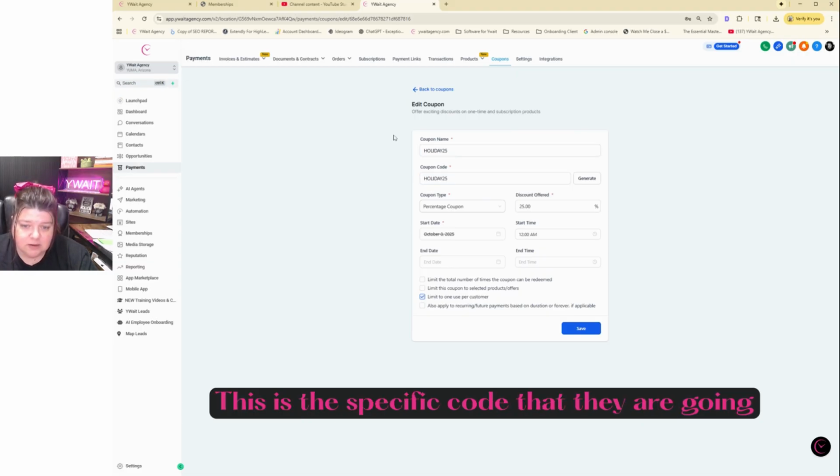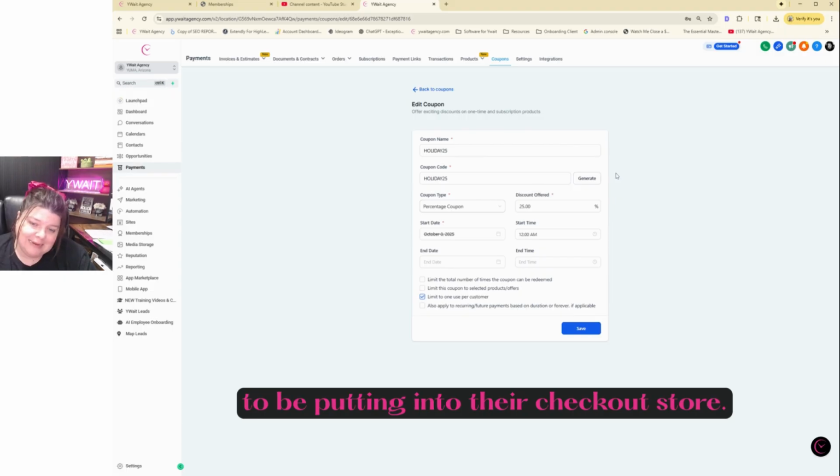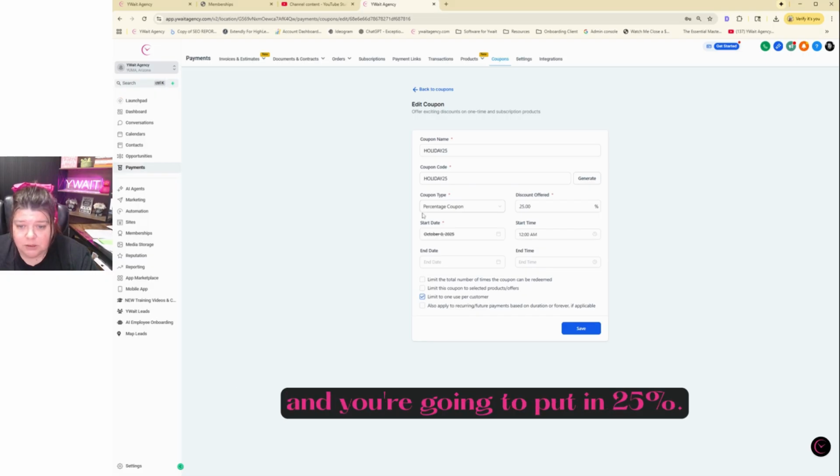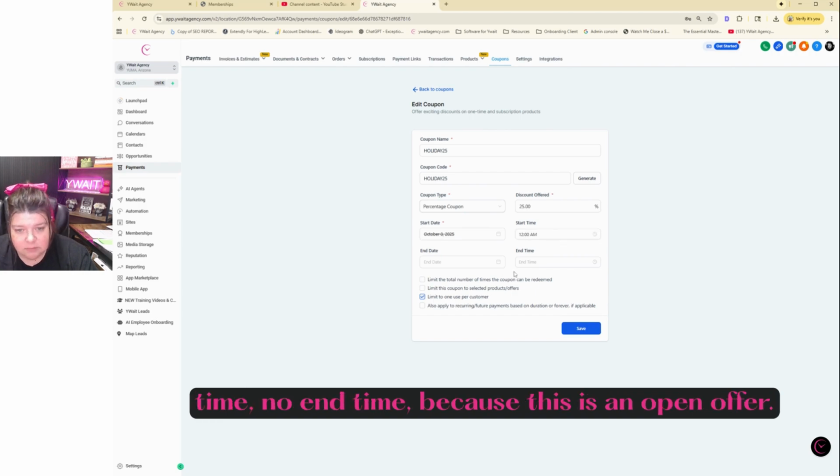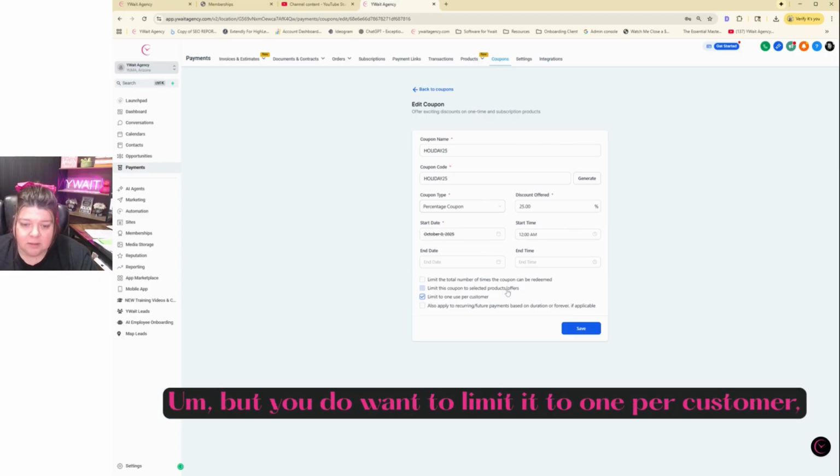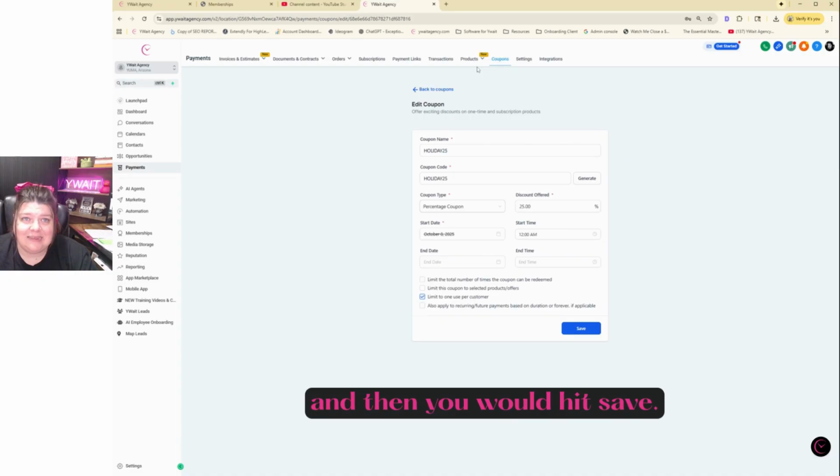This is the specific code that they are going to be putting into their checkout store. Coupon type is percentage coupon, and you're going to put in 25%. You put in your start date and the start time. No end time because this is an open offer, but you do want to limit it to one per customer, and then you would hit save.